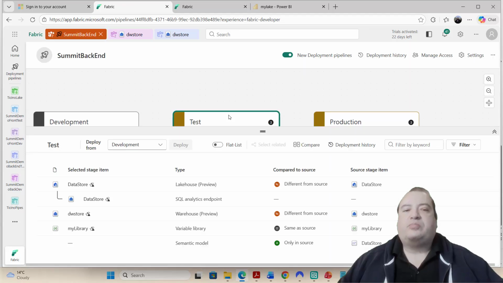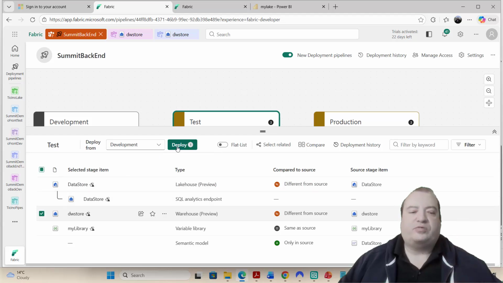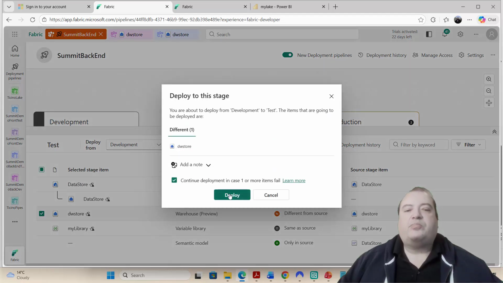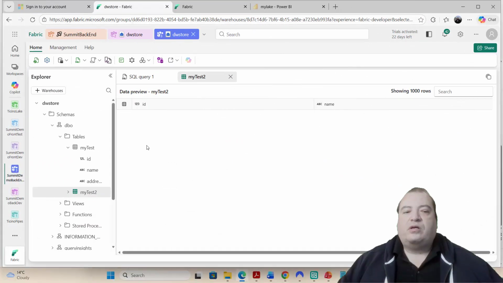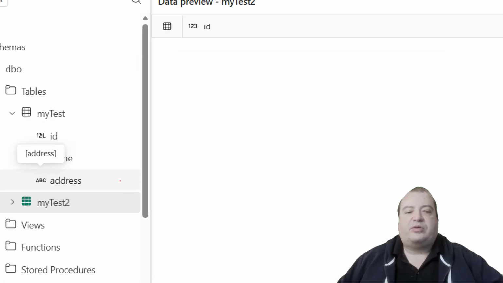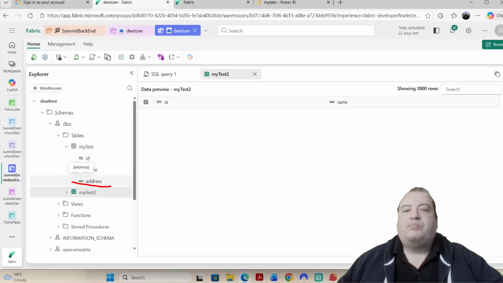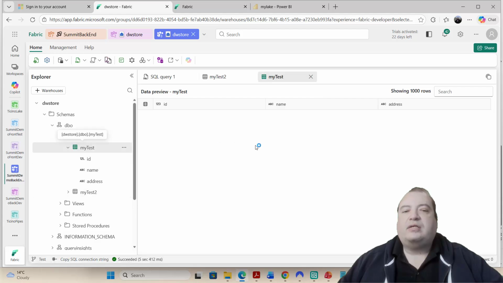Let's go to the deployment pipeline. It identifies the warehouse is different again. And I'll deploy the warehouse one more time. That's it. The warehouse is deployed. Let's check. We can see the new field in the table myTest. The field address is here, but this time the table myTest is empty.